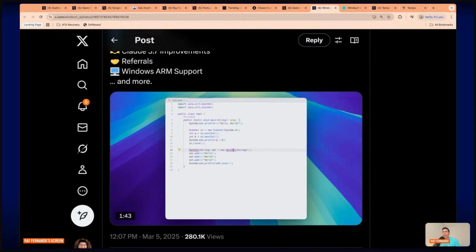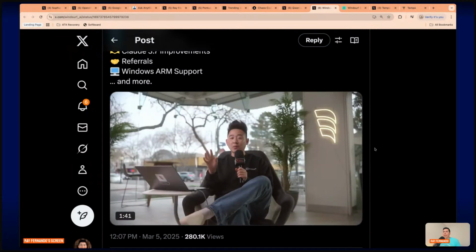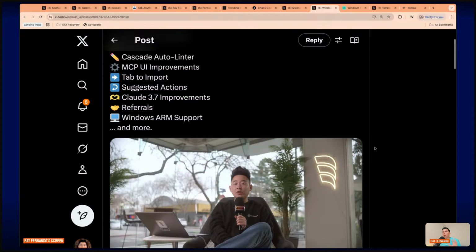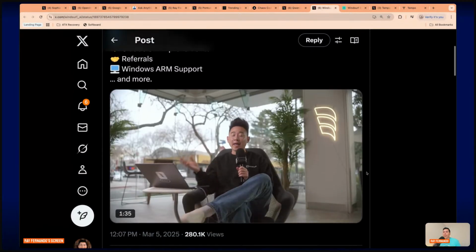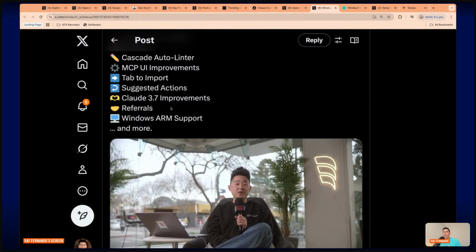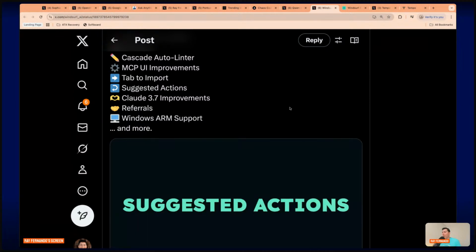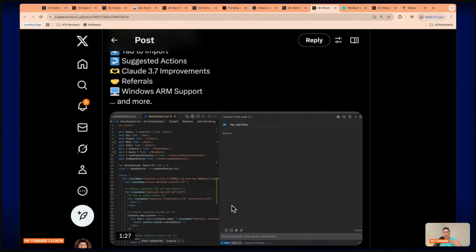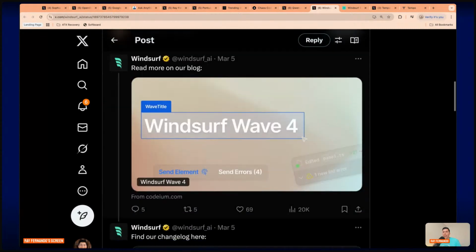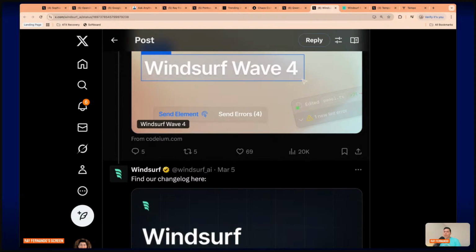And I actually have Windsurf spun up and I was going to go ahead and take a look there. But they also released a whole bunch of other things there. So like MCP UI improvements and various things, and also introduced the concept of referrals. So I do have a referral link as well. And basically you can refer other people. They get 500 flow action credits or something like that, and then you also get them as well. So definitely check it out.